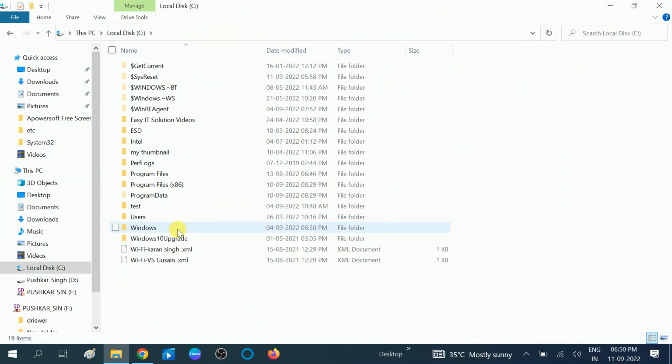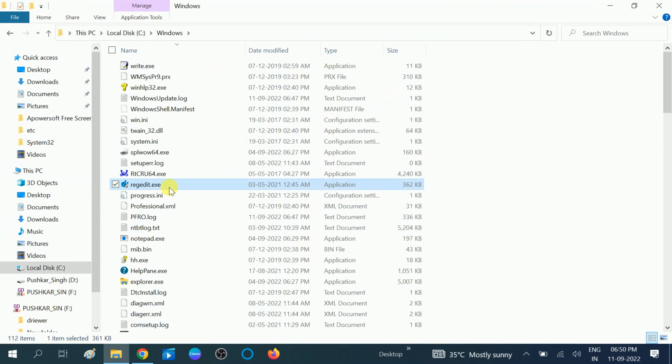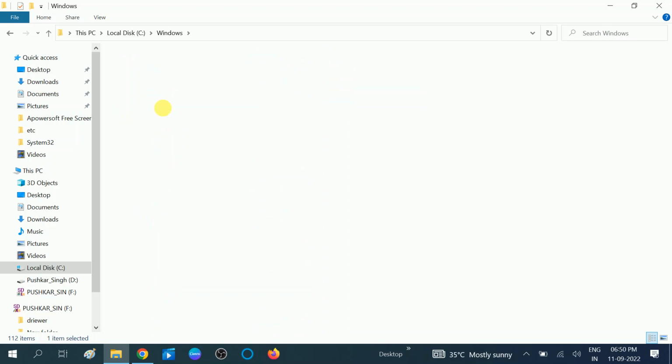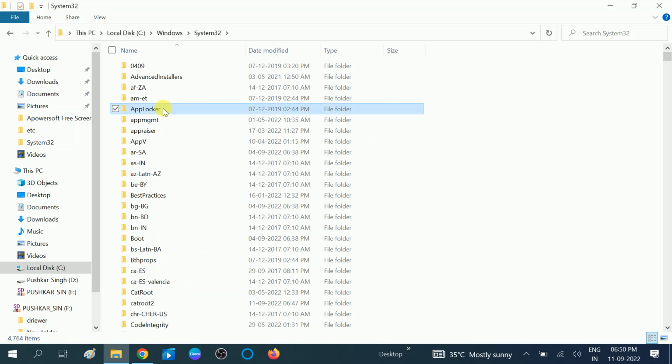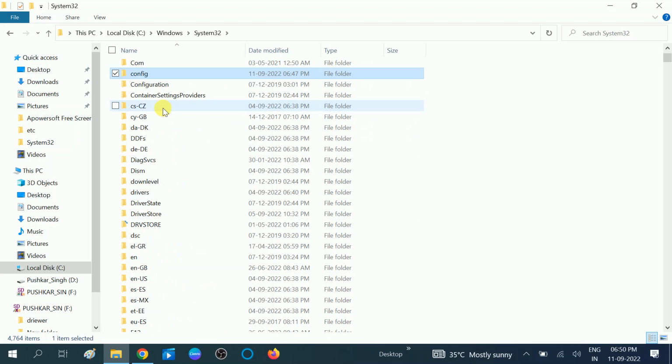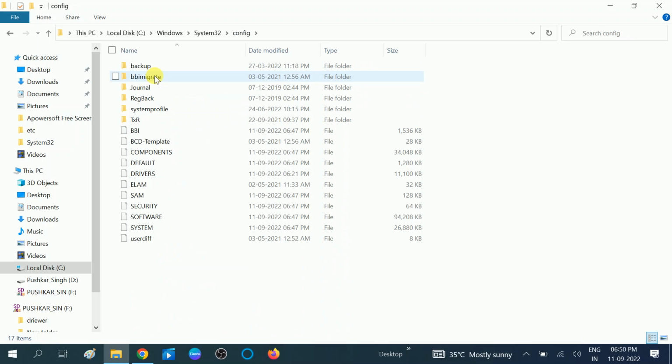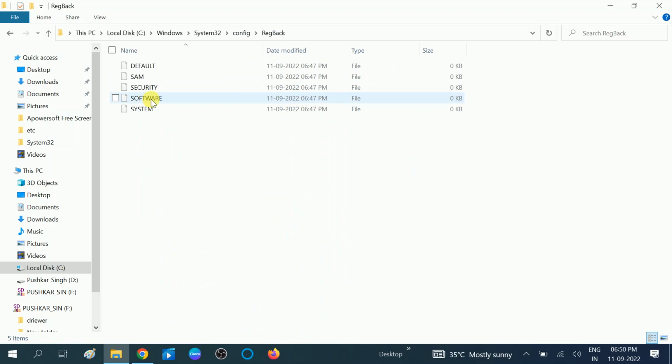Open C drive, Windows, System32, config folder. Now click on RegBack. Now you can see all the config files are here, but there is no data in the files and folders. So there is no data in these files. So how can you enable these files and folders to back up all your Windows?